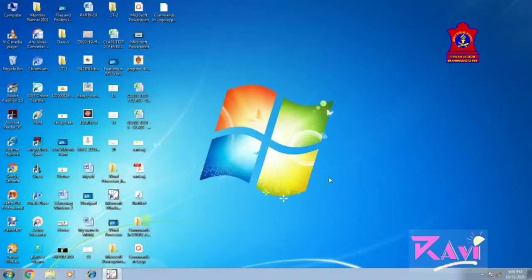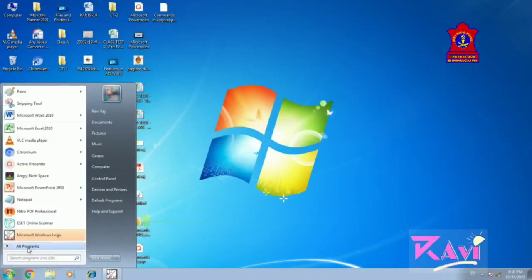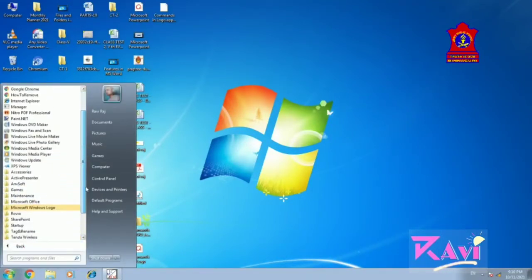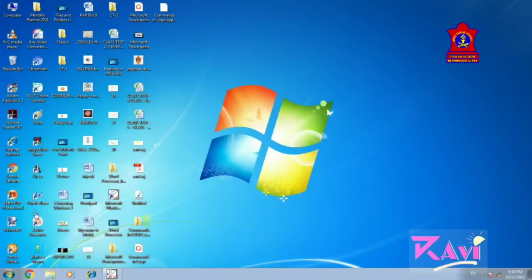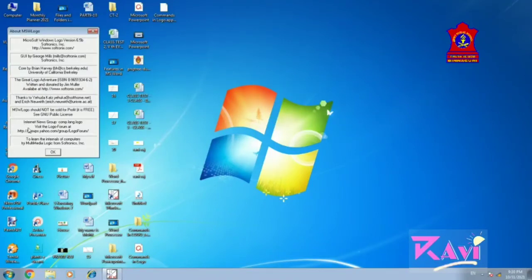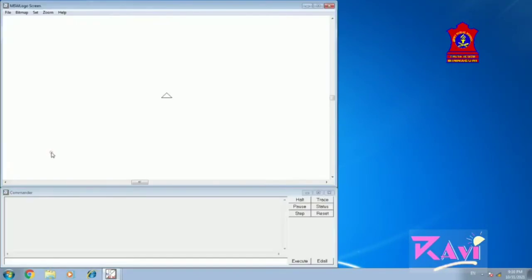Let's start MSW Logo. What are the steps? First of all, click on the Start button, click on All Programs. From here, look at the folder Microsoft Windows Logo. Click on it, and under this folder you will find Microsoft Windows Logo. Click, and you will find this Logo screen. Click on OK, and the MSW Logo screen is started.